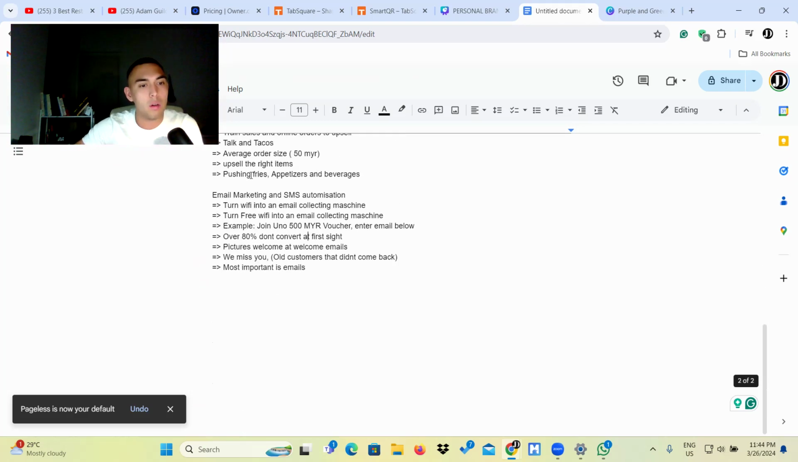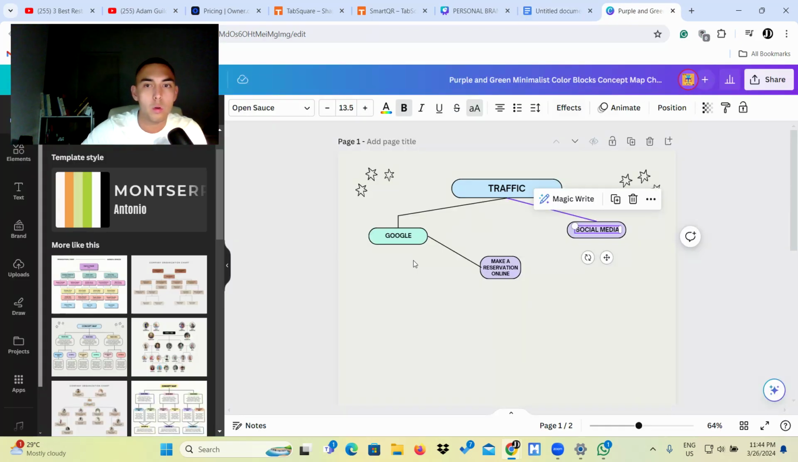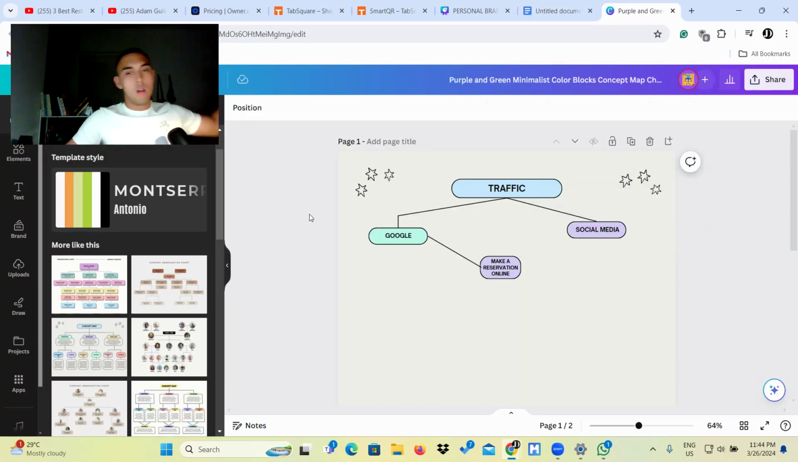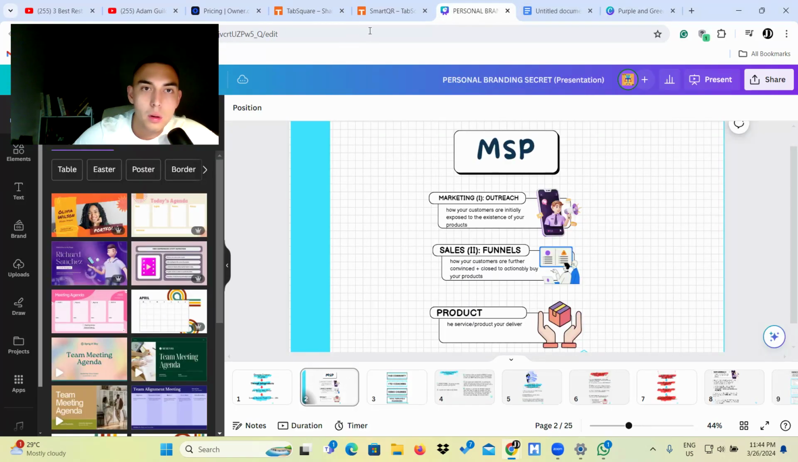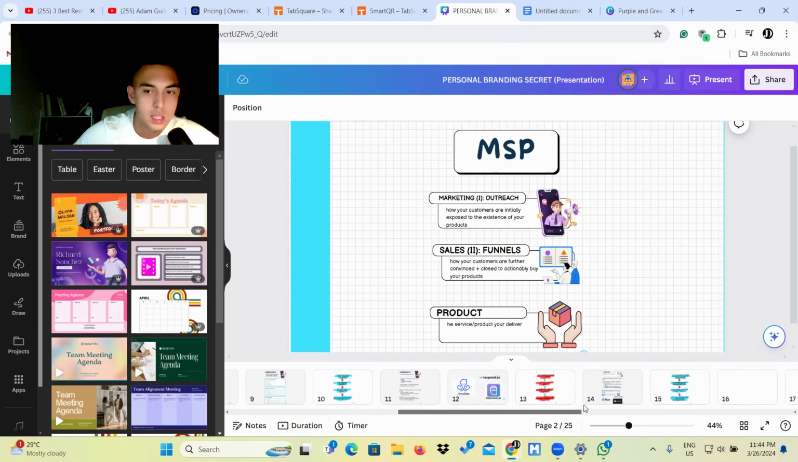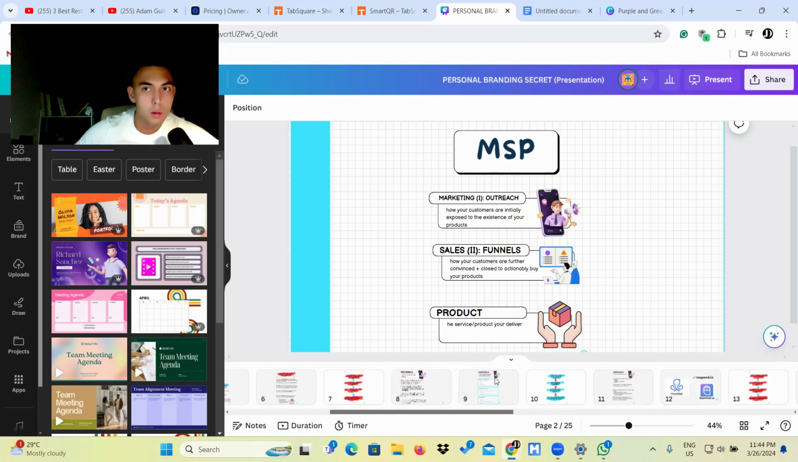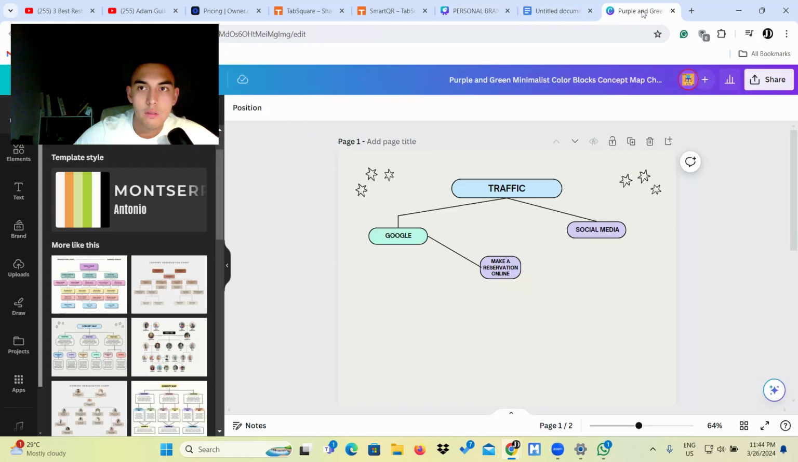Okay, so now let's get to the exciting part. Now we will create a funnel together. I basically created the basics of it. And guys, remember, the MSP and the entire document I'm sharing for free, so do check that out if you need it. But without further ado, let's get to the funnel building.